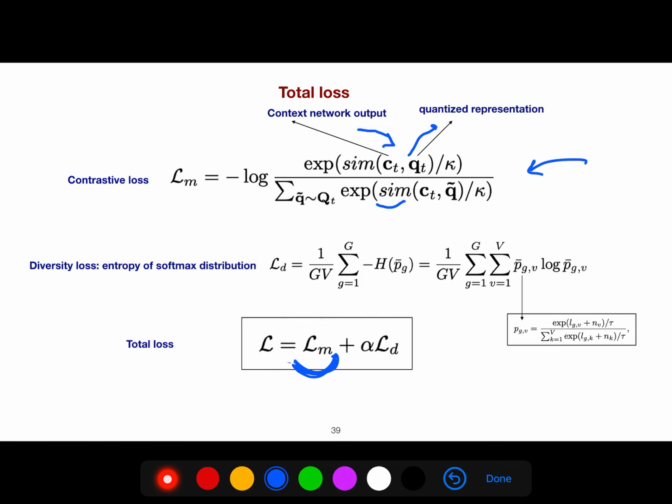But diversity loss is just the entropy of softmax, because we want to reduce this entropy, this diversity loss.